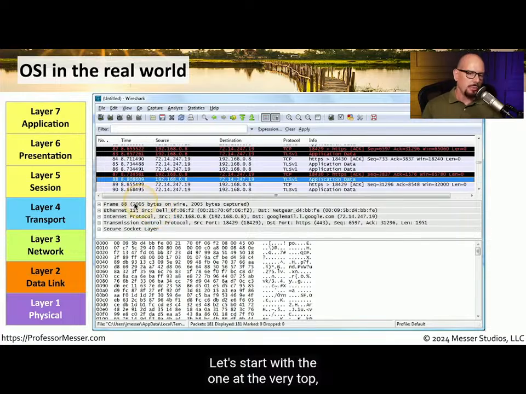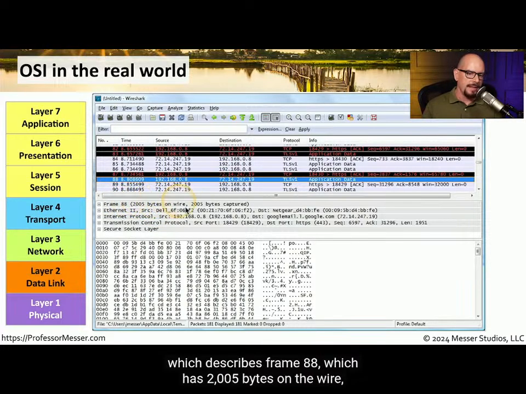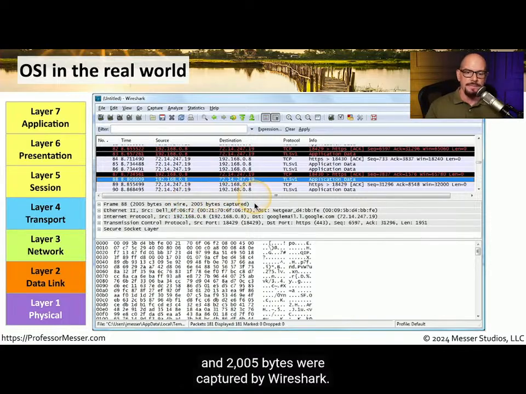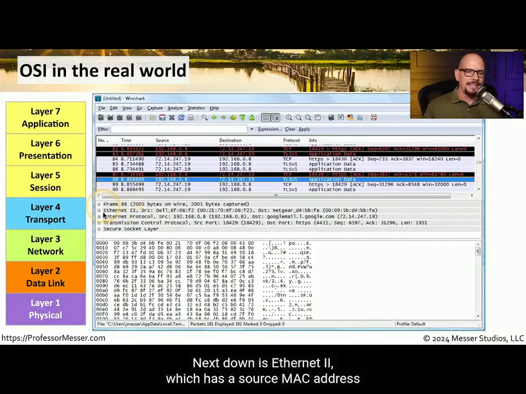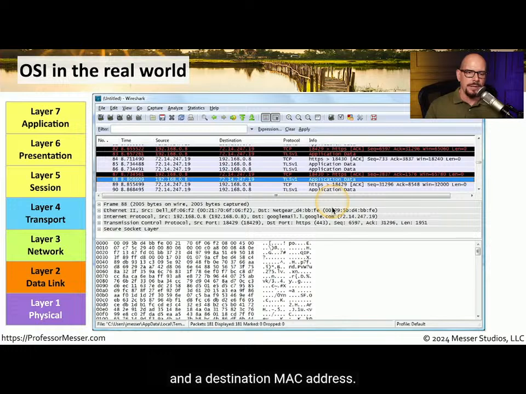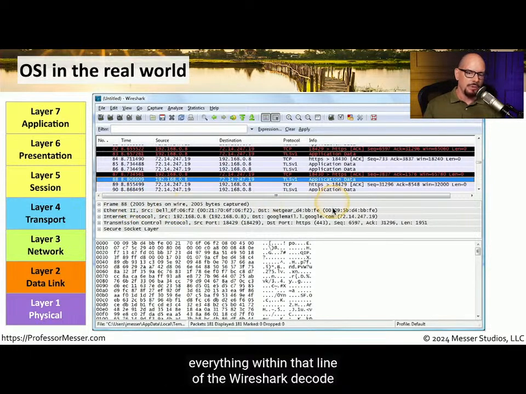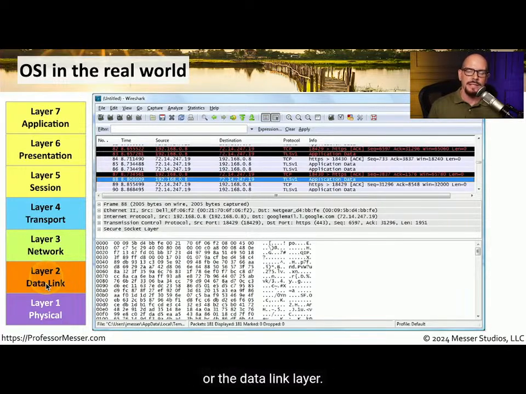Let's start with the one at the very top, which describes frame 88, which has 2005 bytes on the wire and 2005 bytes were captured by Wireshark. If you wanted to associate that line with the OSI model, that would be best associated with layer 1 or the physical layer. Next down is Ethernet 2, which has a source MAC address and a destination MAC address. And since we are describing MAC addresses, everything within that line of the Wireshark decode is associated with layer 2 of the OSI model, or the data link layer.